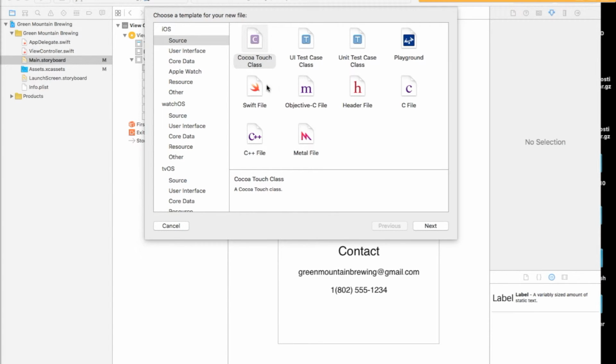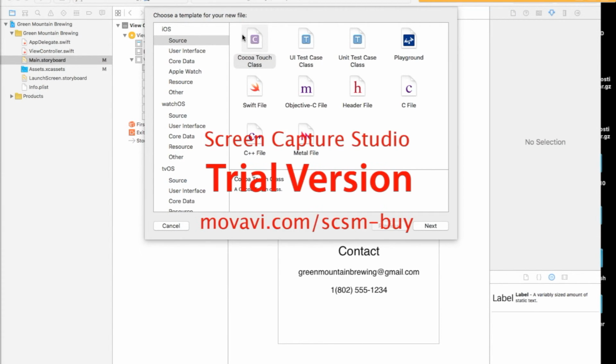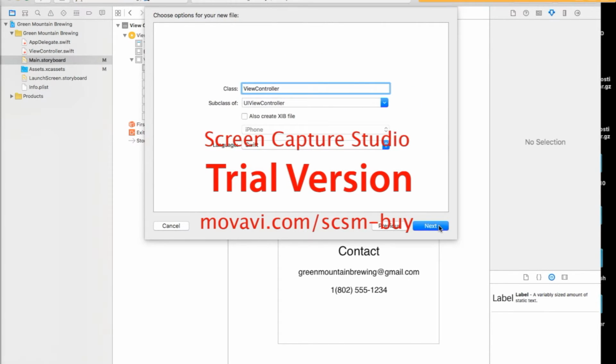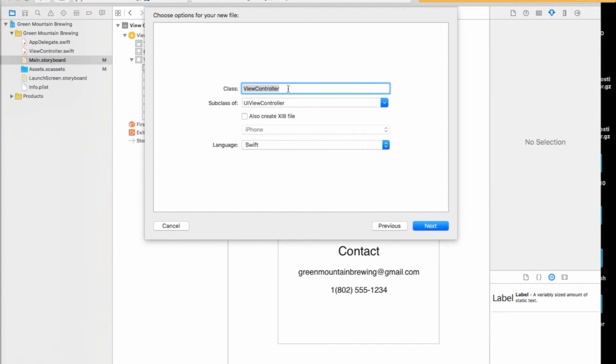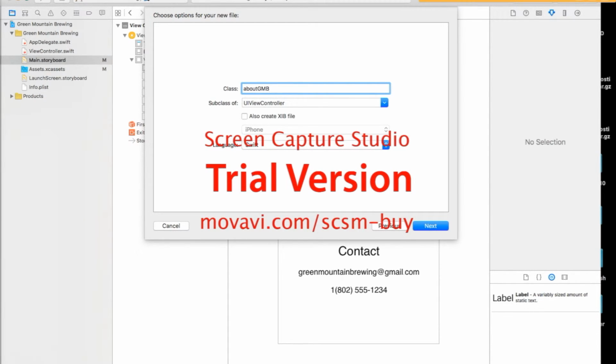Despite working in Swift, we will not be using the Swift file. We'll be using Cocoa Touch class. So go ahead and hit next. We're going to want to name this something that we're connecting it to. I think we're going to connect it to the About GMB title. So we'll just call this About GMB. We want to keep it in UI View Controller.